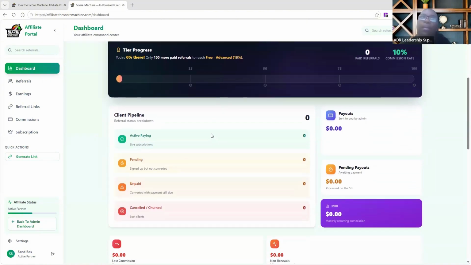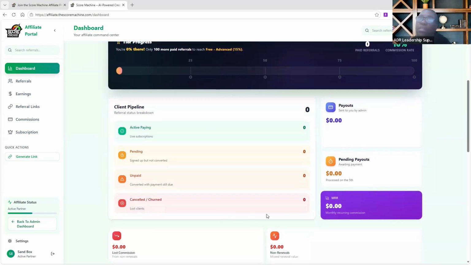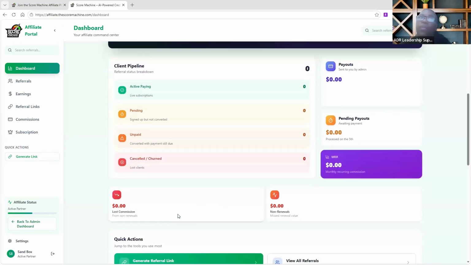Your client pipeline, you will see active, paying, pending, unpaid, canceled, and churning. This is very important, because if you're earning an amount, you want to know the lost commissions, the non-renewals, right? And if you have people in your pipeline, you want to make sure that they are attending our calls 5 days a week. Monday through Thursday is our training, and Friday is typically our mastermind, right? So you want to make sure that they are on these calls, and that they're understanding the benefit of using the Score Machine.